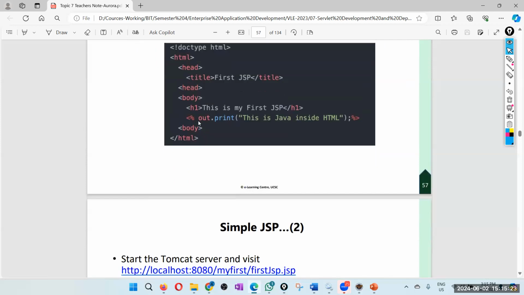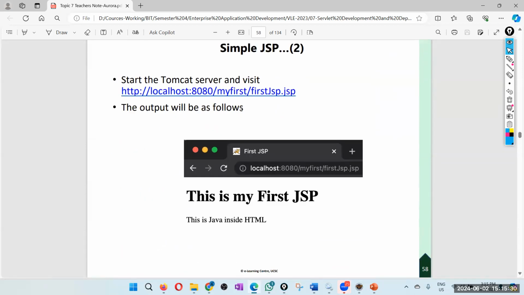So this is how you write JSP. Out.print, writing JSP inside HTML. A very simple JSP like this.